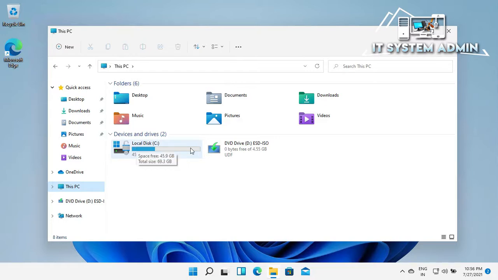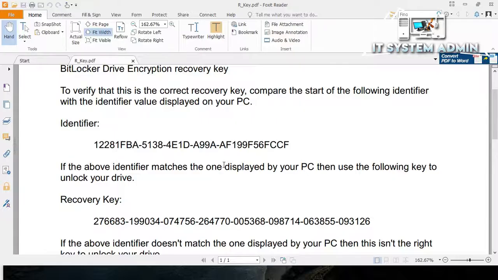Now I'm going to show you the recovery key that I have saved as a PDF file in this computer. This is the identification number. This is not the key. The recovery key is here. That is a 48-digit character key.